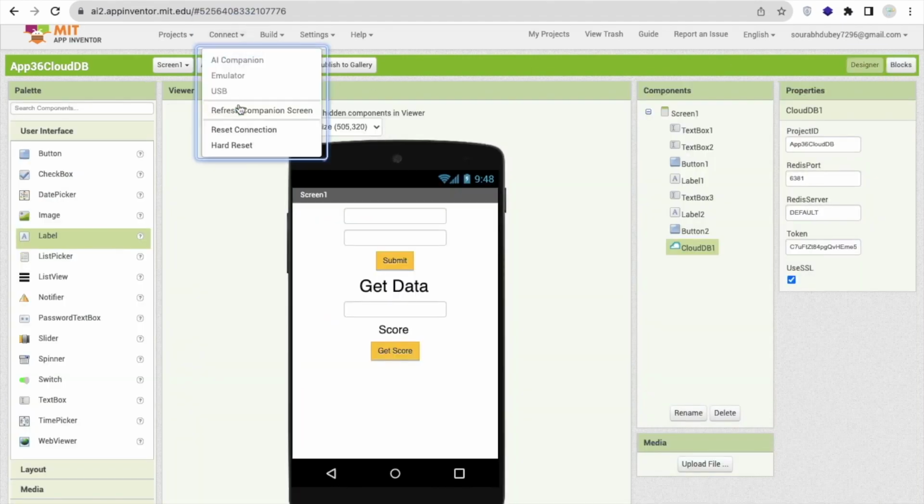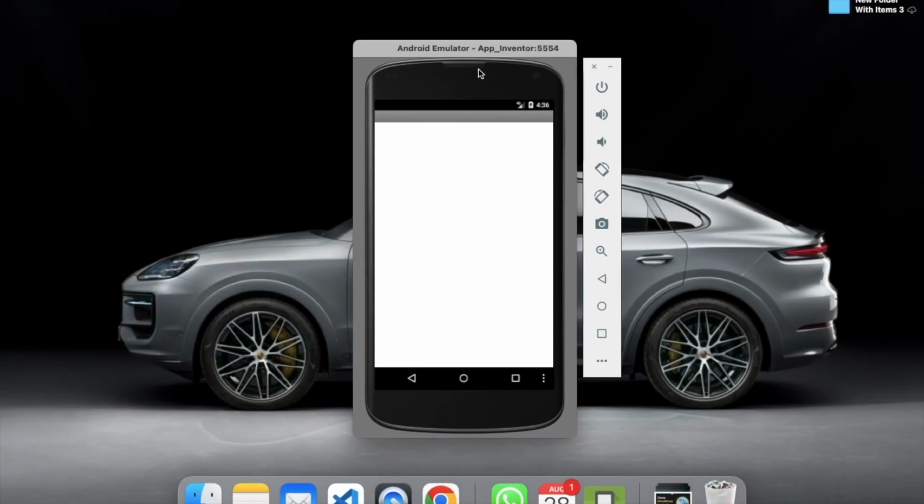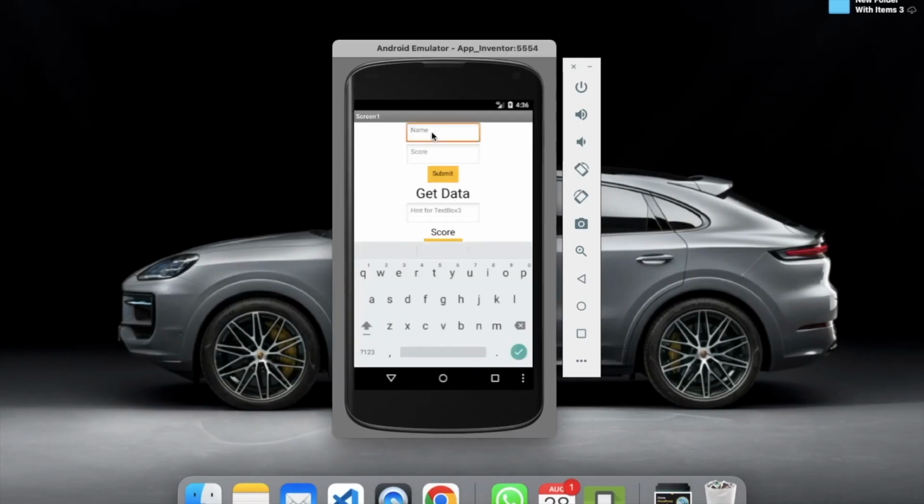Let me try how this will work. Let's go to connect, refresh companion. Let me say the name is Krishna and the value is 100, and let's submit. Done. And let's say Saurabh, with the value 97, and submit. Now let me get the value of Krishna. Just type Krishna and click on get score. As you can see, it's 100. Let's retrieve the value of Saurabh also. Just type Saurabh and click on get score. See, 97. It means we can save multiple values here and retrieve them anytime.